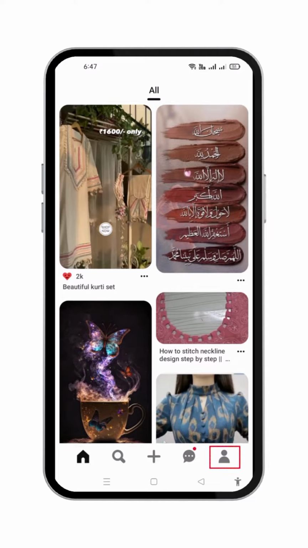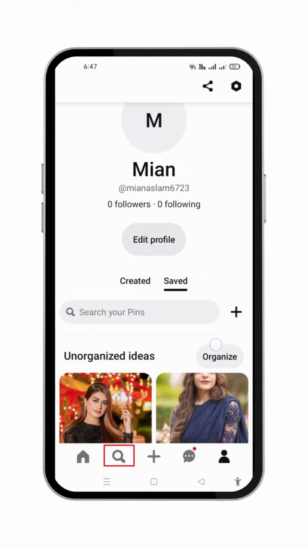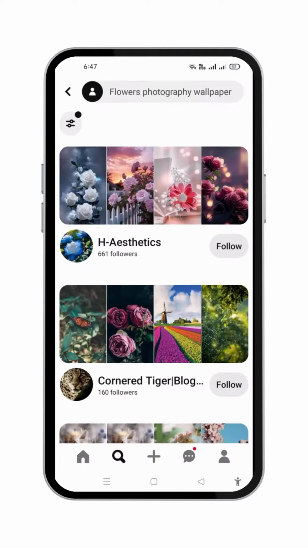Open your Pinterest profile, just as I did. My profile's homepage is here. Now press the search option from the bottom bar to search for a new profile or pins. Here you can get the option to follow with the appeared pins.